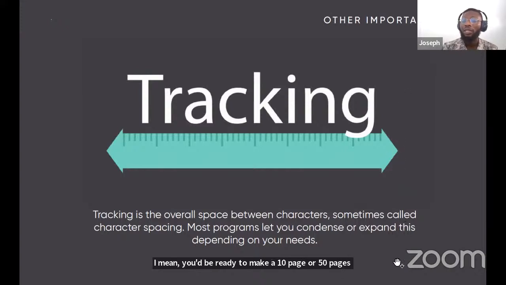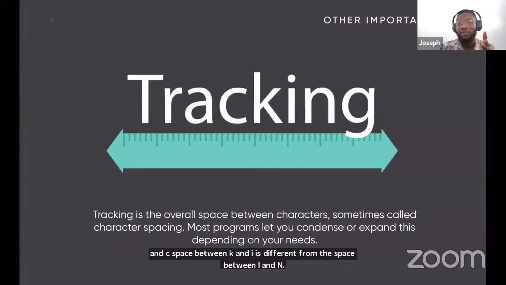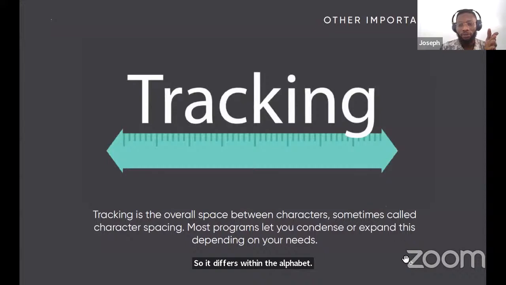So sometimes it's called character spacing, like I said, from your name, just the spacing between the characters. Like you can see the space between T is different from the space between A and C. Space between K and I is different from the space between I and N. So it differs within the alphabets. Sometimes it could be the same depending on the kind of font, right? So it's either you close the space in or you expand the space out, which is what I did for this text up here.